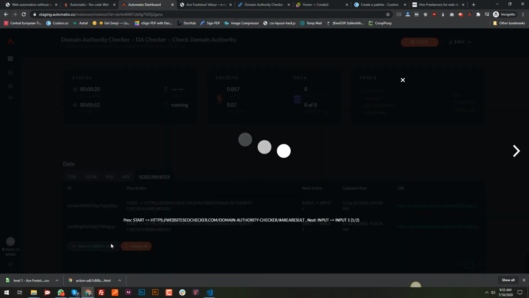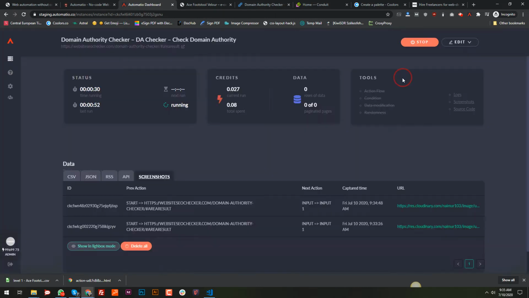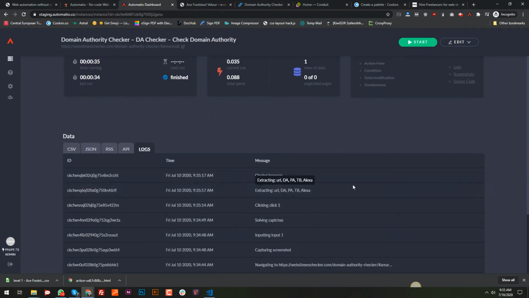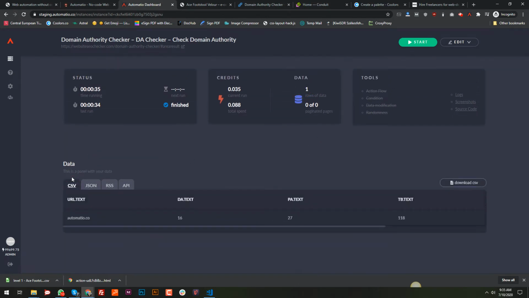If you go to the screenshot while it's solving the captcha, we now see this check button. We could take the full page screenshot. For some reason, it scrolled down. I could use a full page screenshot, but never mind. So it's clicking, extracting, and closing the browser. Basically, we have one row of data, as you can see over here. If we go to the CSV tab, we have the data we want.